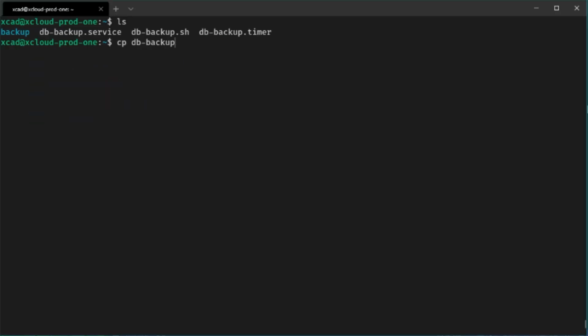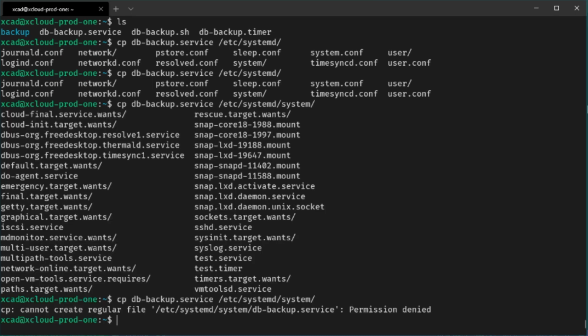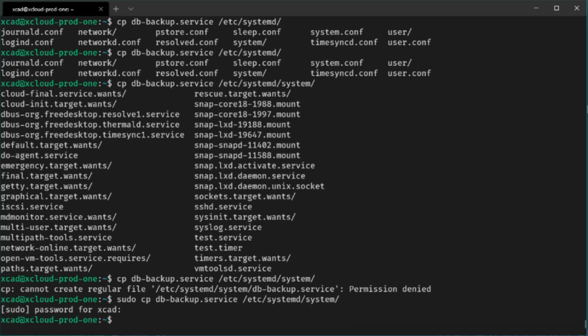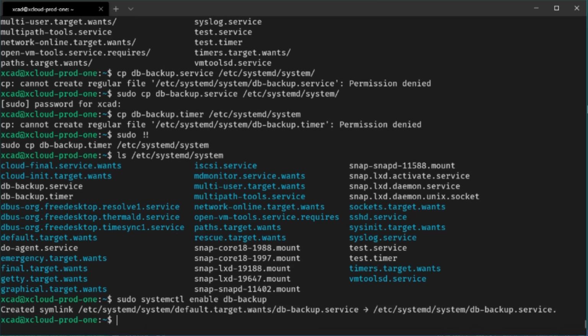Now we need to copy these 2 files inside the /etc/systemd/system directory. Of course, you should do this with root user privileges, and you can see there are also other jobs running. To enable this, you can use the command sudo systemctl enable and then the name of the unit. You can also check if this is successfully enabled with the systemctl list-timers --all.